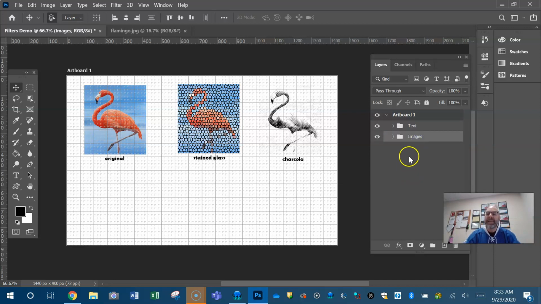All right, so guys, now instead of having all these layers and it's really confusing, everything's nice and neat and organized. I got my images named the filter in an images folder. I got all my text layers named the filter and in a folder. So that's more nice, neat, and organized.